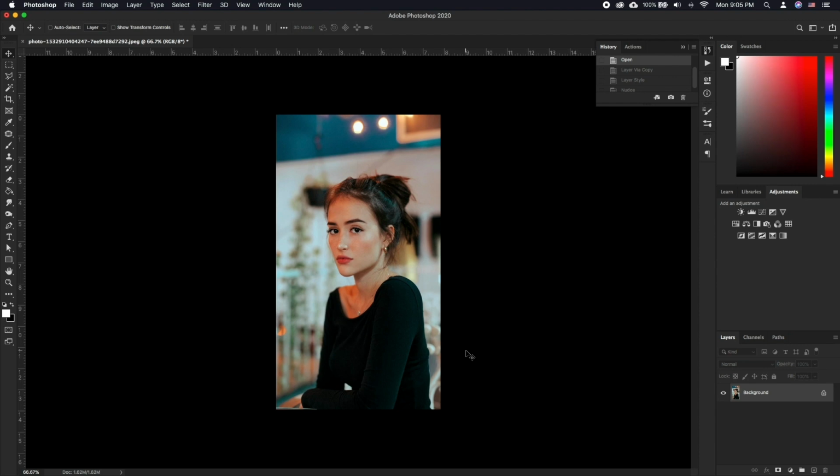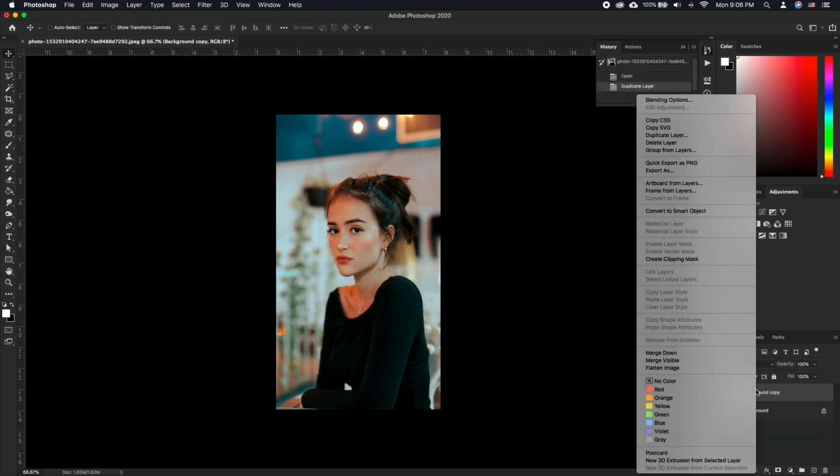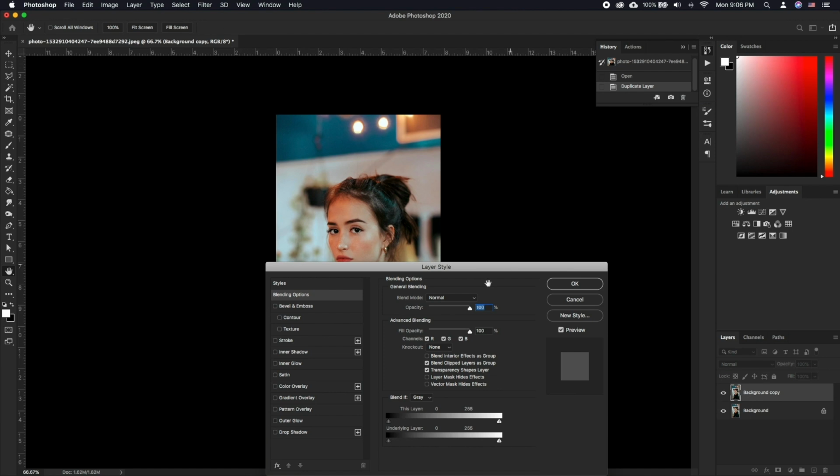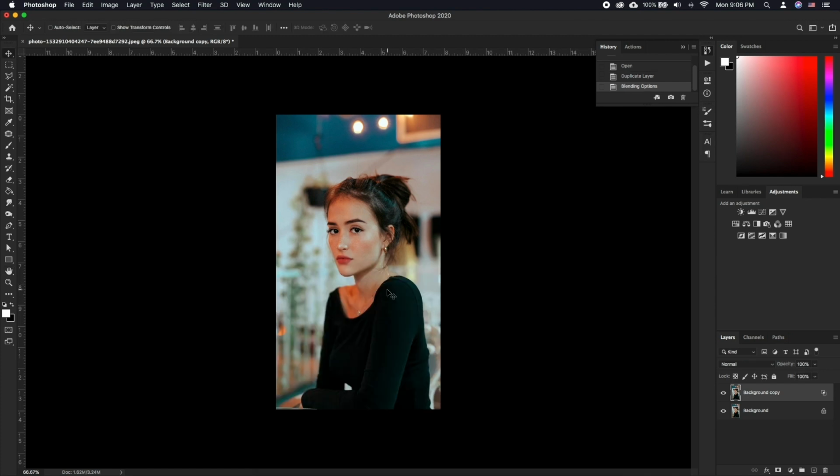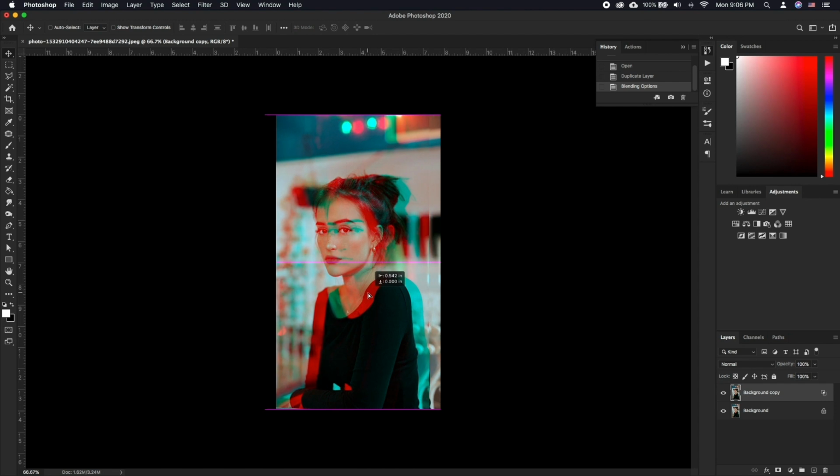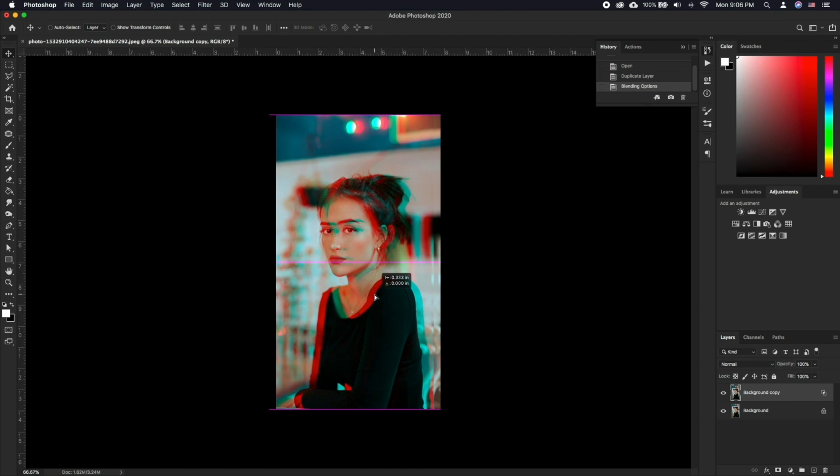To start off, open the image of your choice and duplicate the layer. Right-click on it and click Blending Options. Under the Advanced Blending option, uncheck the R, which stands for Red, channel. Click OK. Now move the image left or right to achieve the final look of the double color exposure effect.